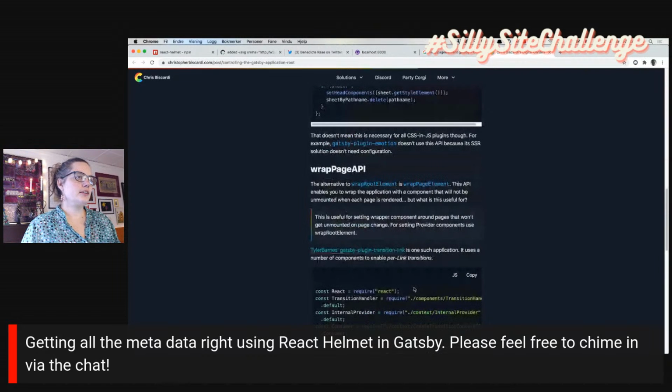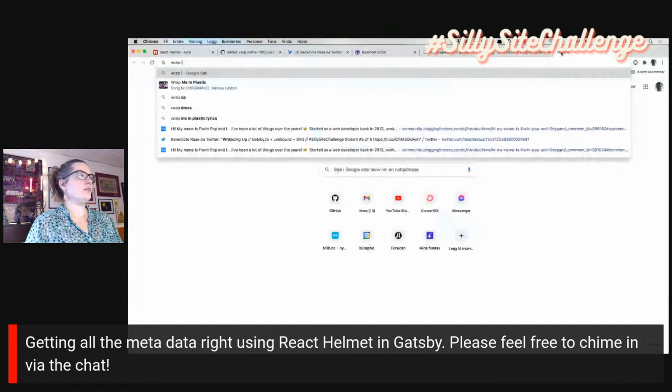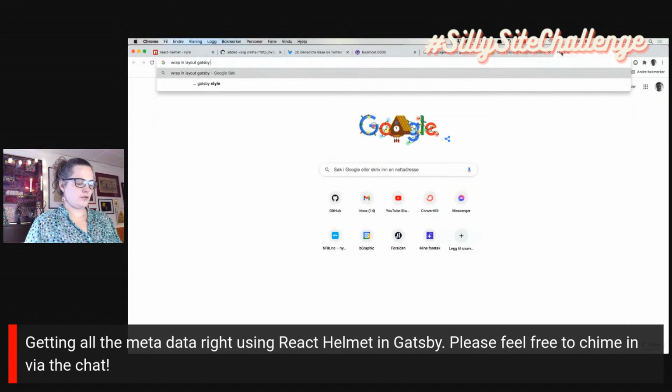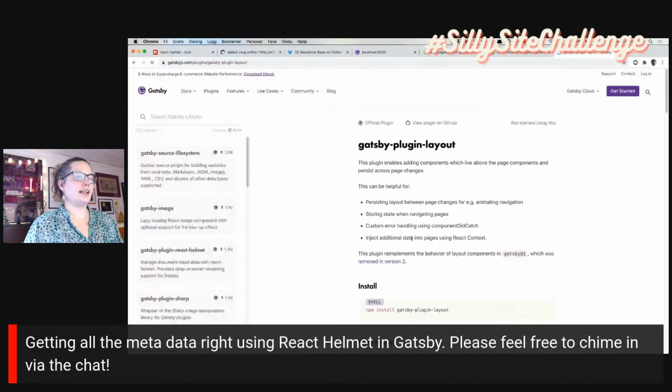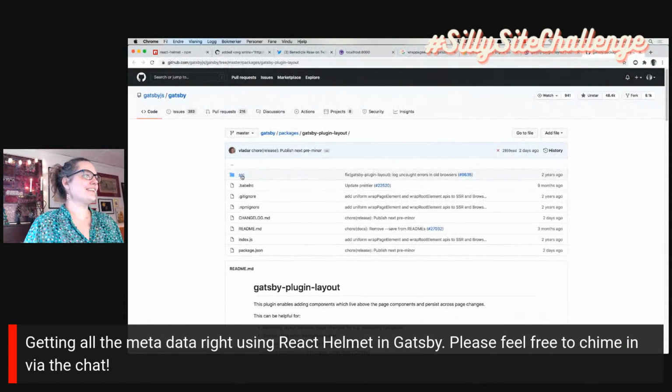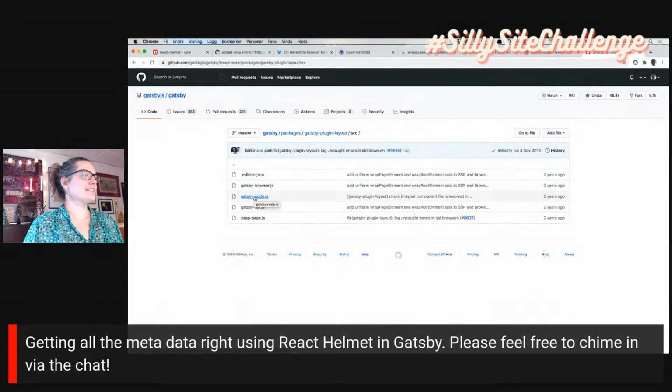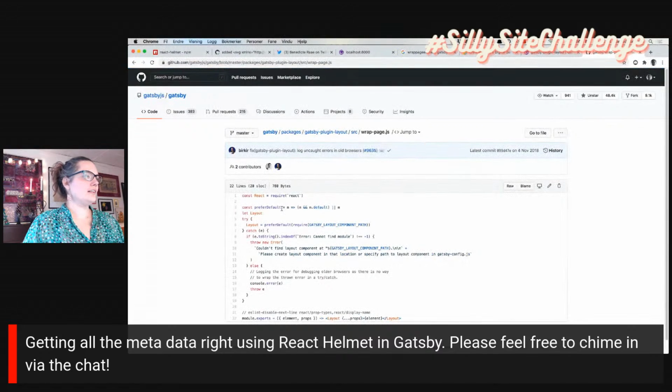But why is it not working? Wrap in layout, Gatsby root. Let's have a look at there. So this plugin, I think, does this for us, but let's see how it's done. Gatsby browser, wrap page element, require wrap page. Let's see what wrap page does. Element layout, but where is the layout coming from? Layout, preferred default, cannot find module. Huh.